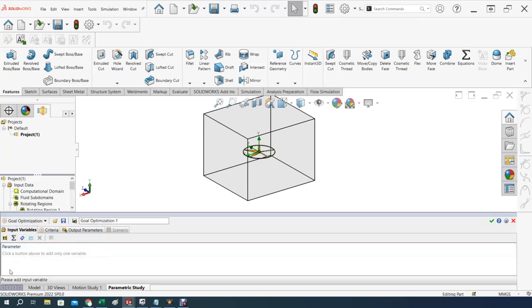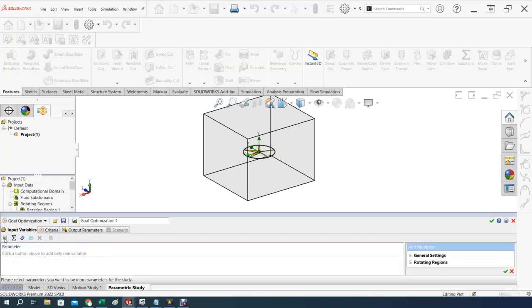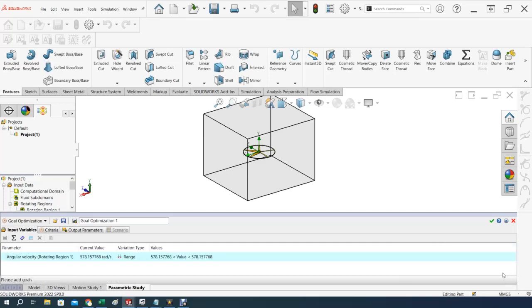And with that said, let's see what would be the parameter that we're going to do variation on. It's going to be this rotating region, this one here. Open them up a little bit more until you find what you're looking for. Angular velocity. Let's accept that. Did I get it or not? Okay. Oh, sorry. Here. There we go.